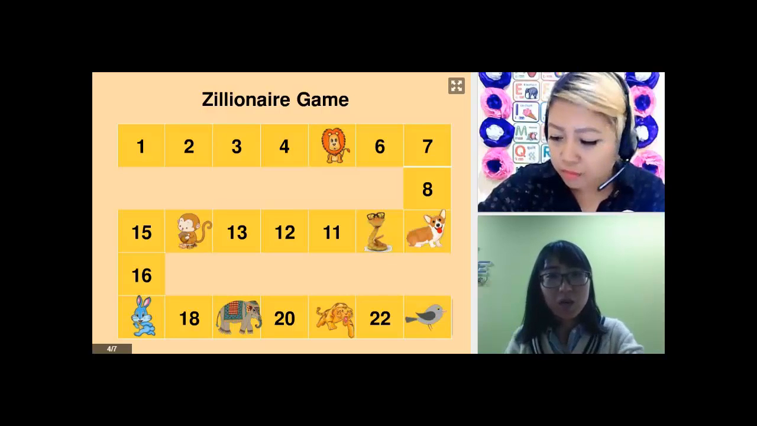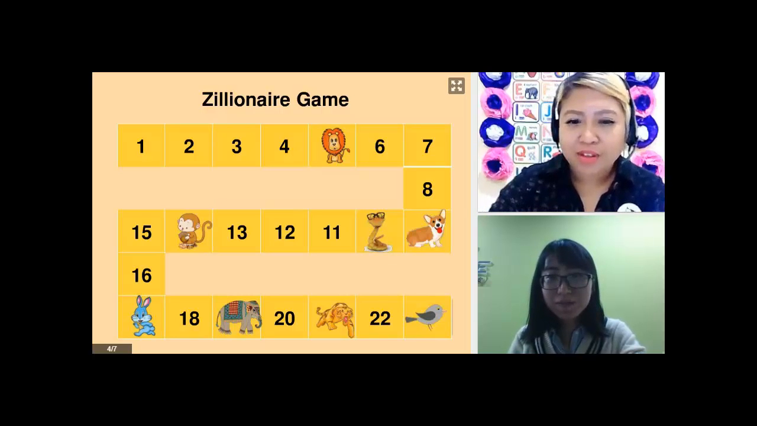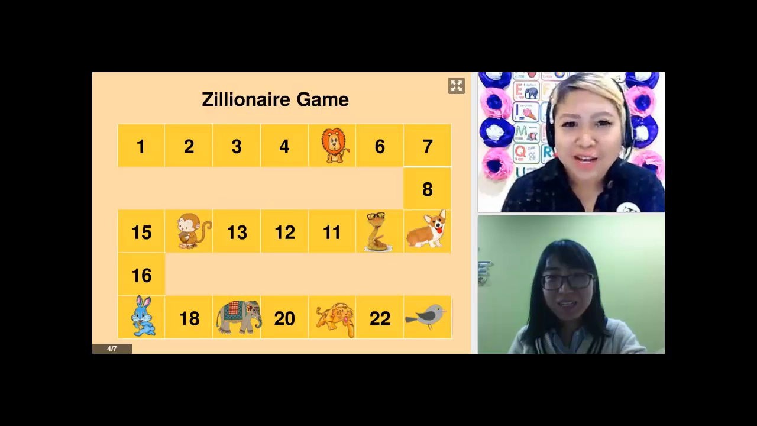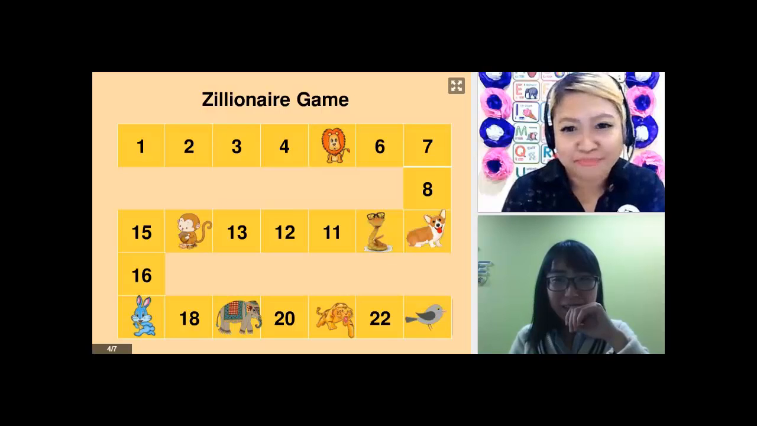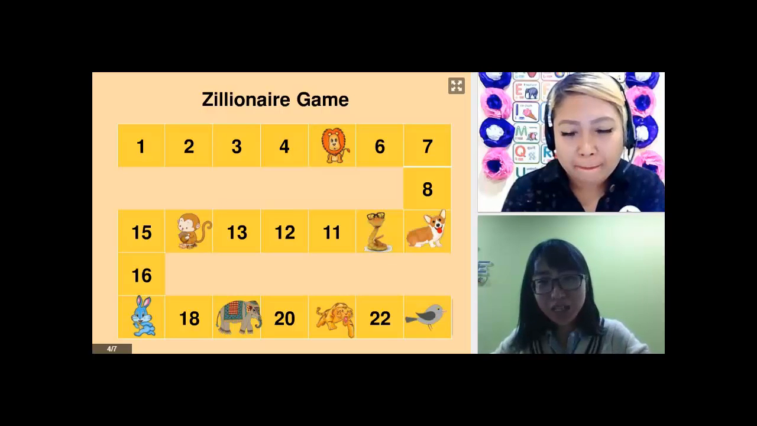So this is a game. Do you know this game? Have you played this game before? We have a similar game, but it's not really called a zillionaire game. I've played a similar game. It's really like more interaction in it.